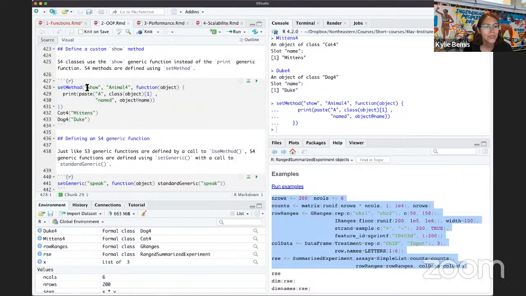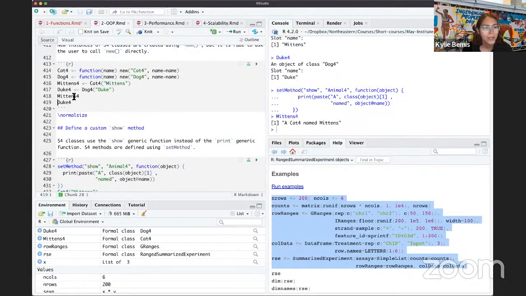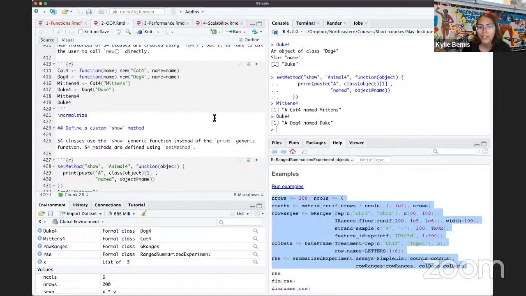Note that this show method is being defined for animal, not for cat or dog. But if I look at one of my cats or dogs, they're going to inherit that behavior from the animal class, because cats and dogs are both animals, so they're going to still use this show method to print out their names.